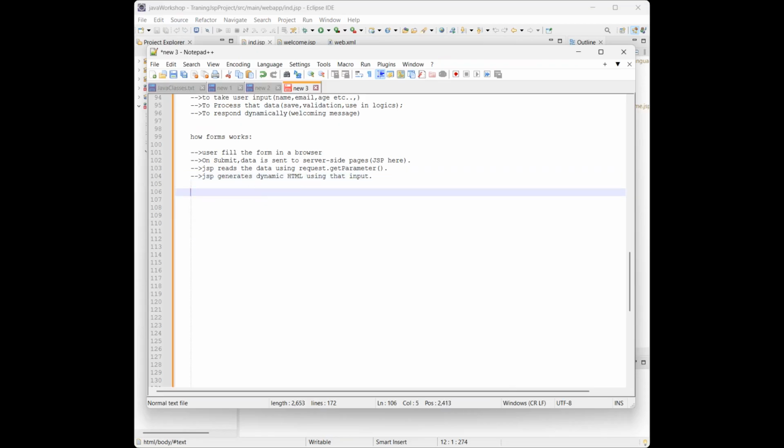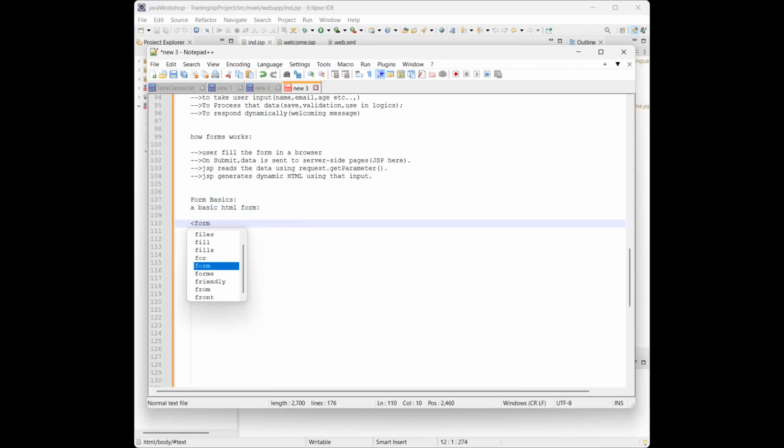Now we have some basics, like the syntax of the form. It is the same as a basic HTML form. I think you know most of the HTML, but let me give you a basic HTML page itself. A basic HTML form, we take the form tag, and this is the end tag of the form.